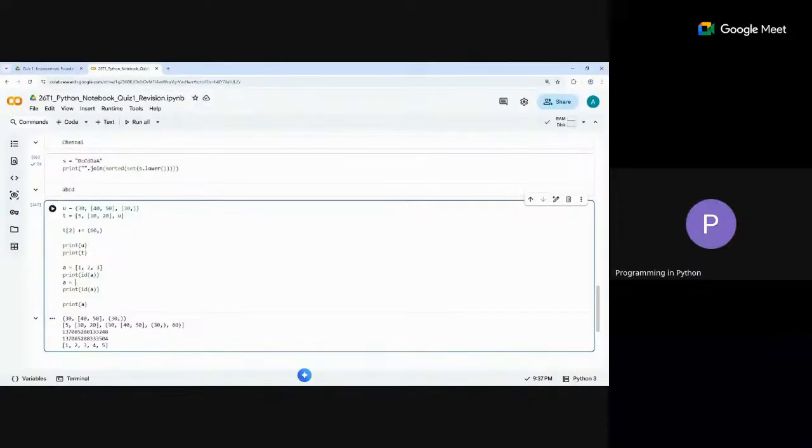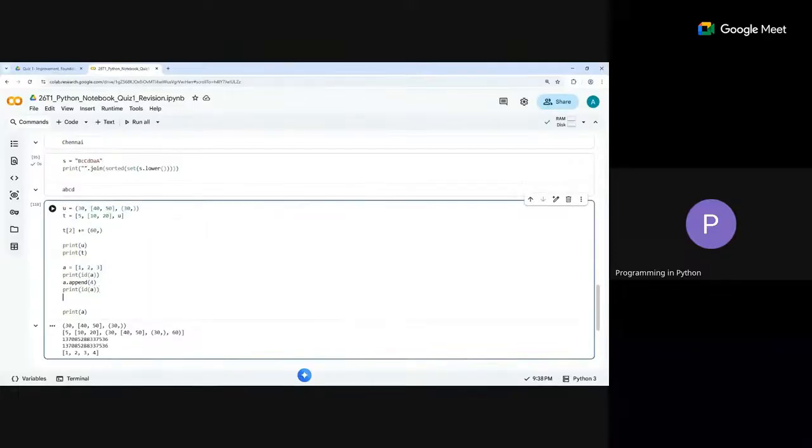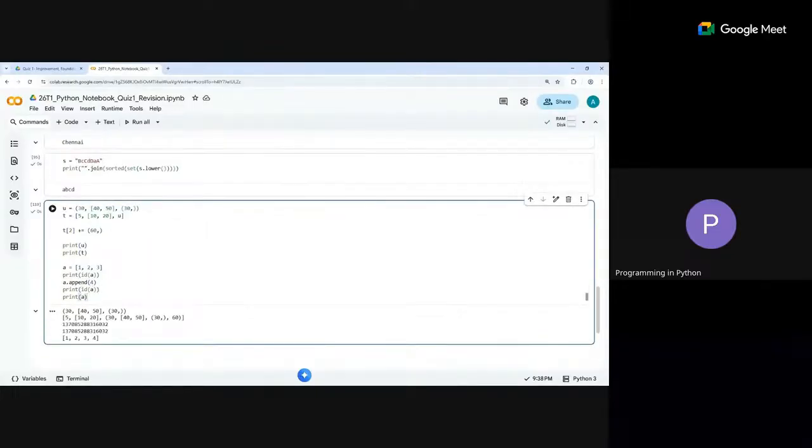But if you do append, what I mean is if you do append 3 or 4, then the ID remains the same. See, both IDs are same. We are appending it, so now the list got changed. If I print A, I had 1, 2, 3. I appended it, but it's the same list. The list is not changing. A is the same A which was there.